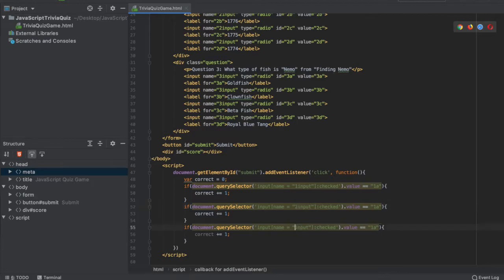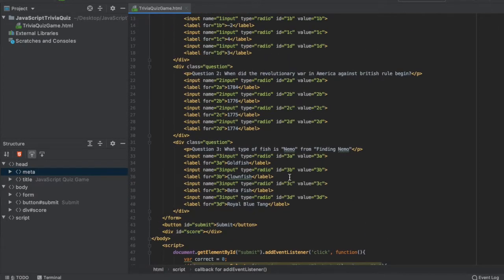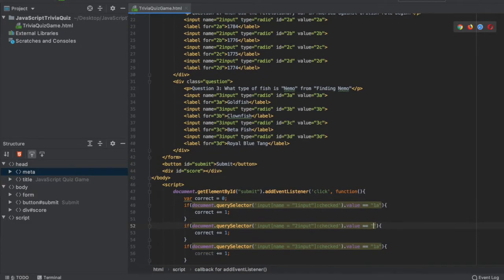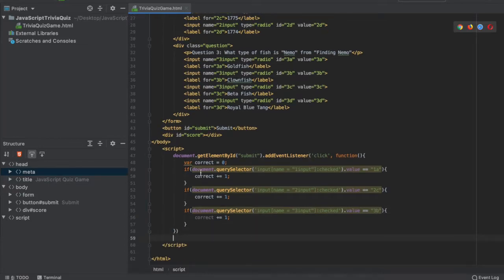And so we're going to do the same thing with questions 3 and 2, of course just changing the corresponding values, right? So for input 2, which one is the correct answer? It looks like C on at least my project. It might look different on yours if you chose different questions, of course. And then for number 3, it is B. So there we go. But are we done yet?